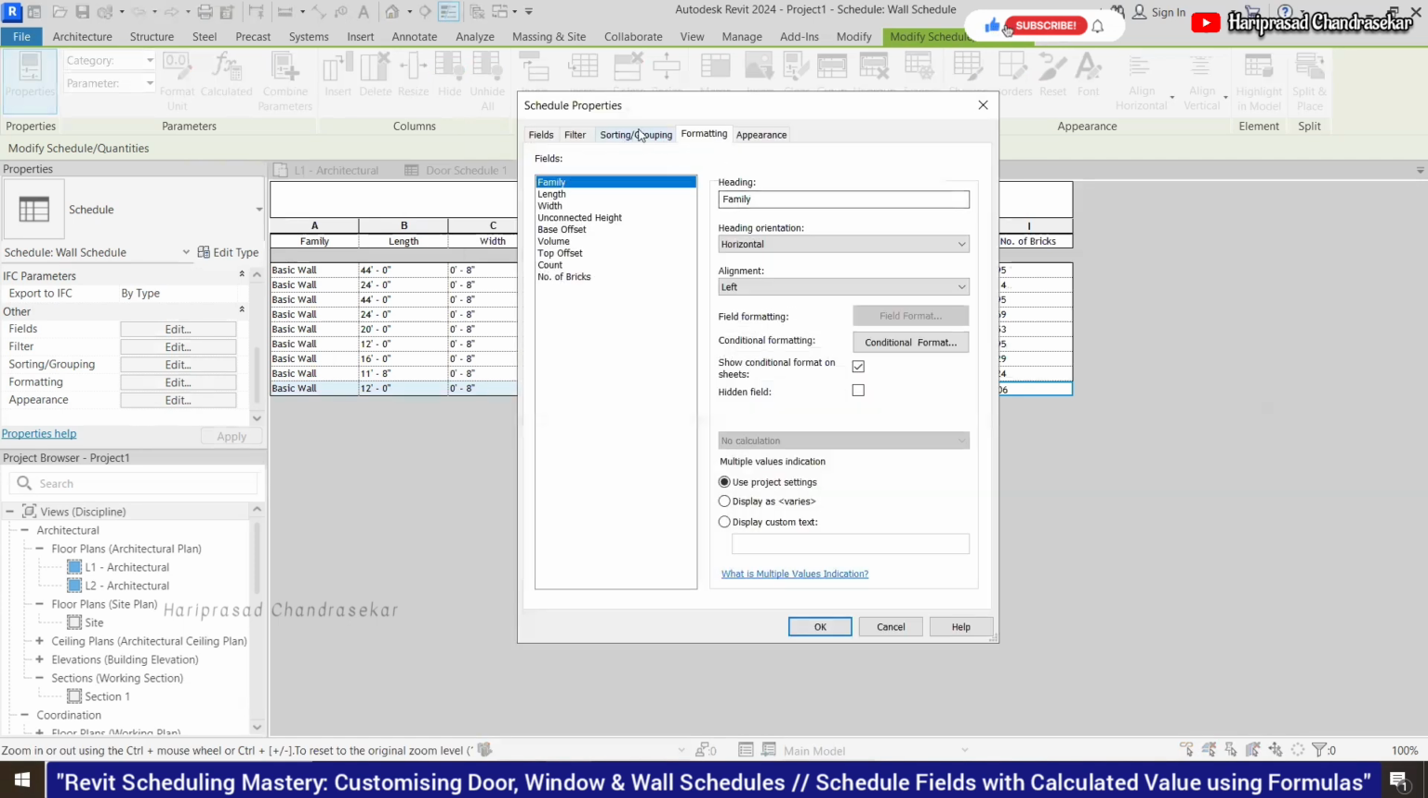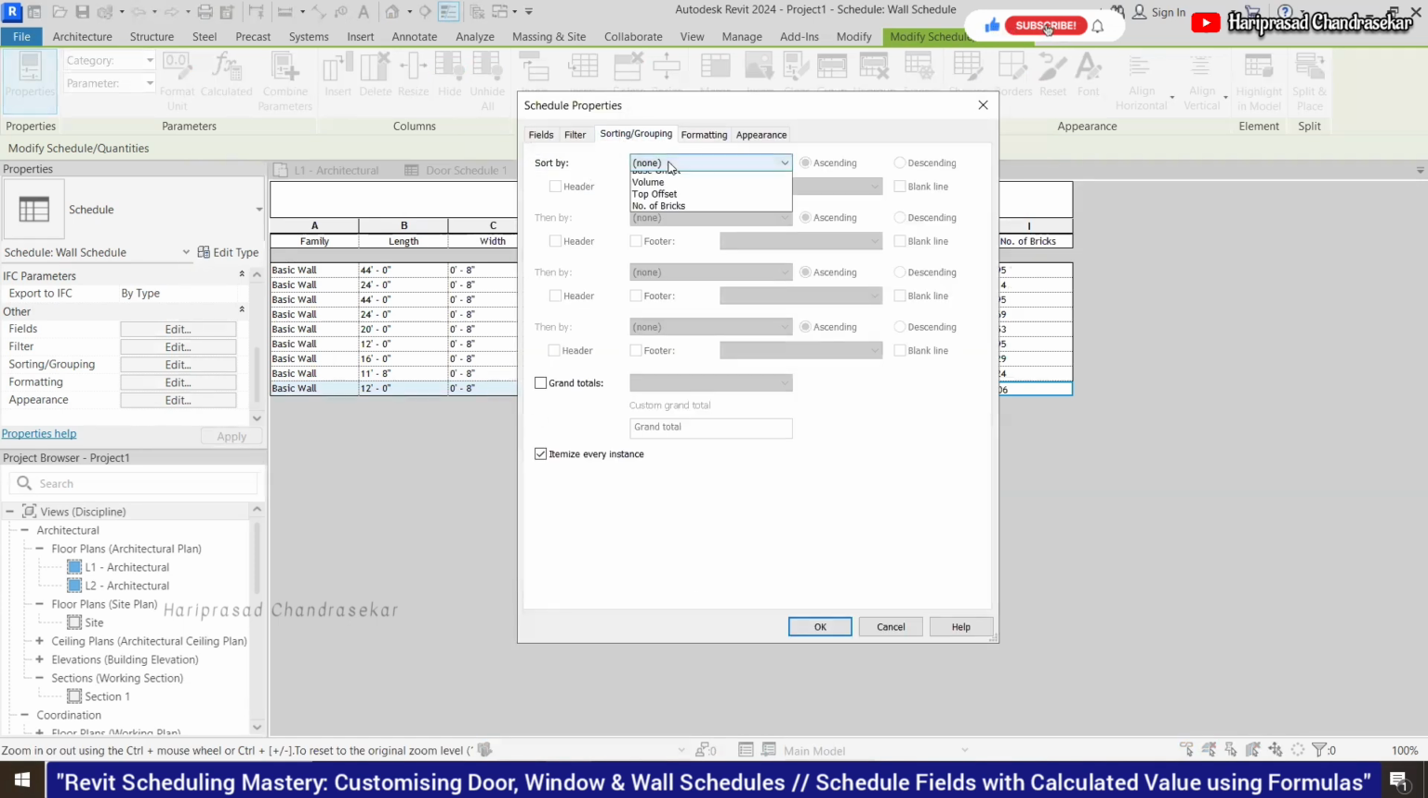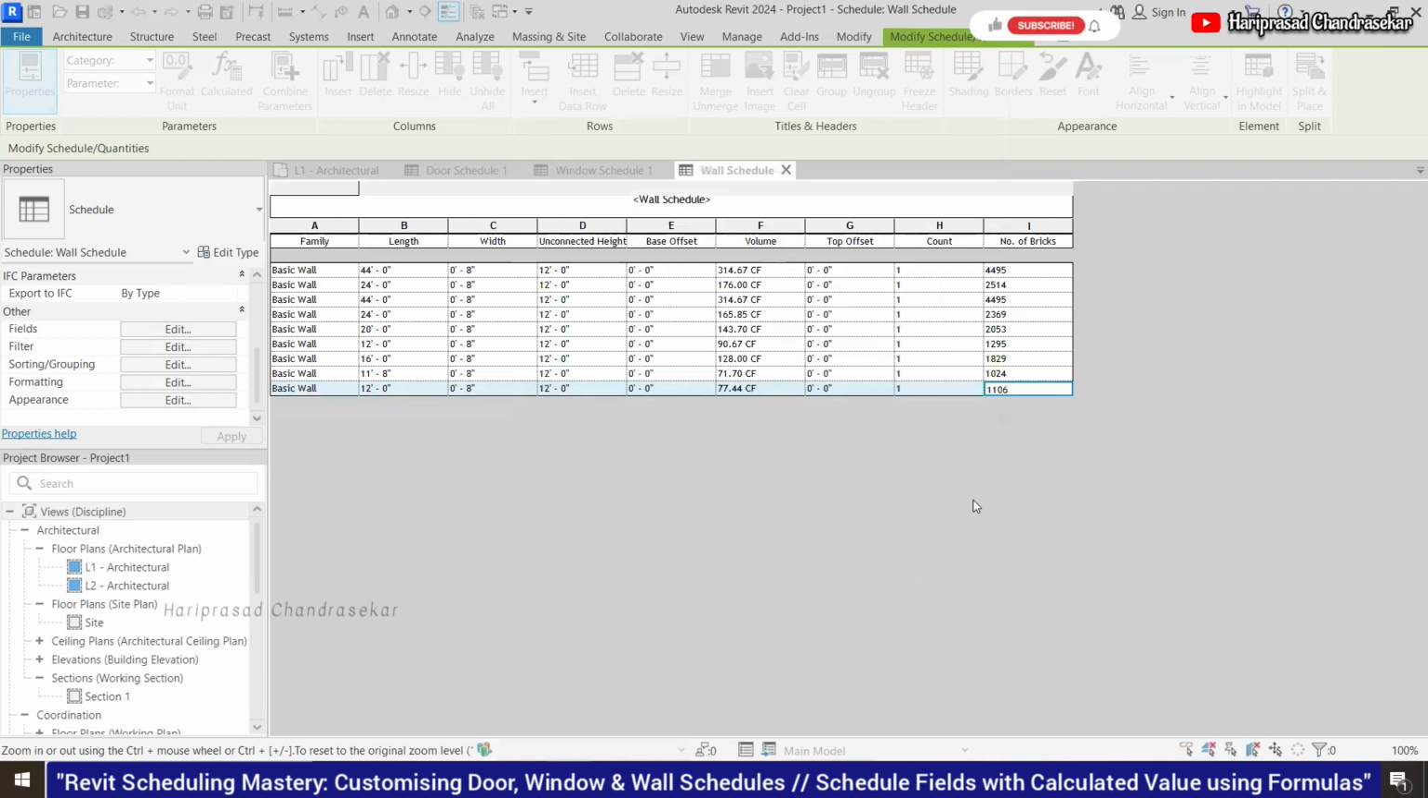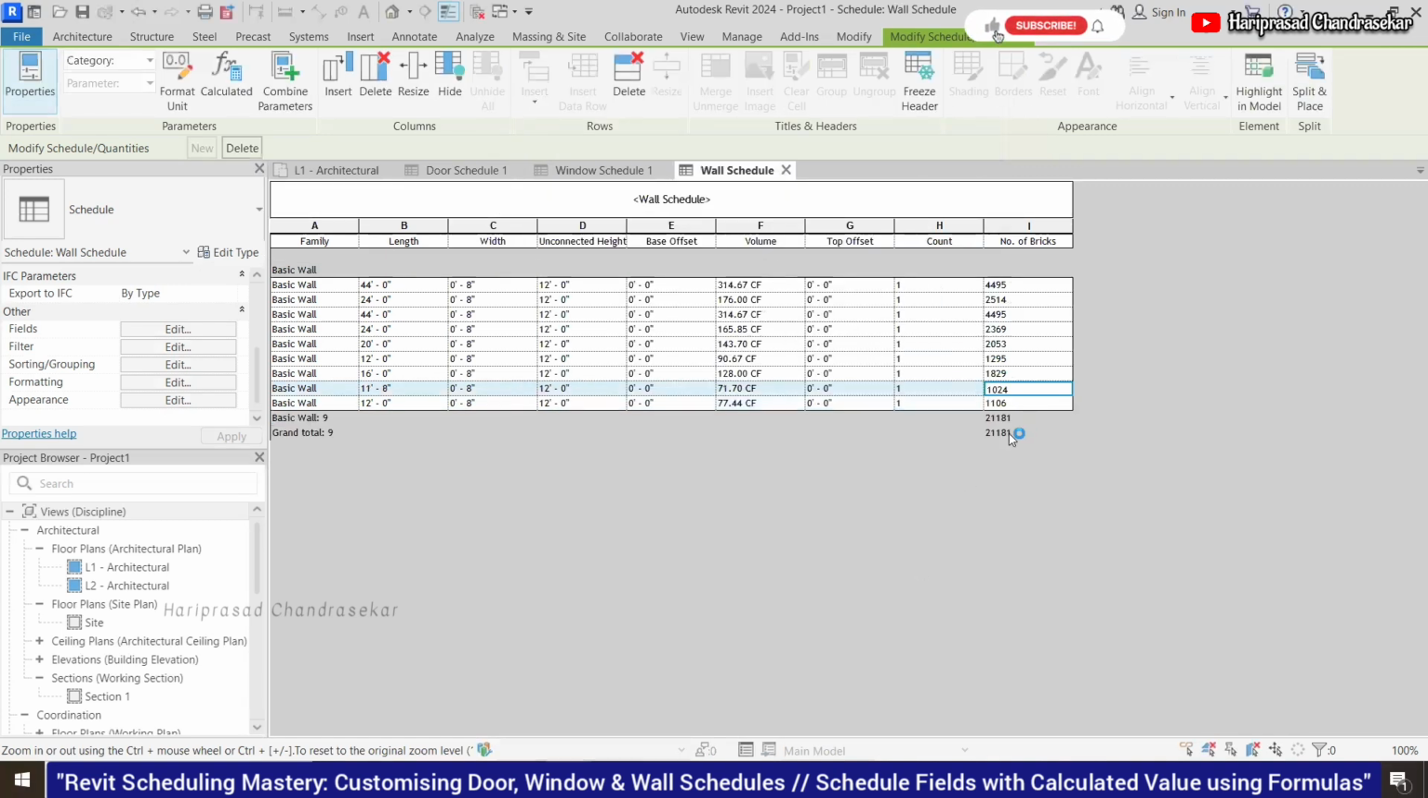First we need to go to family, header, footer, and grand totals, everything. Then you can see the total, because without this we can't, in spite of putting the formatting also. Okay, now this many bricks are needed.